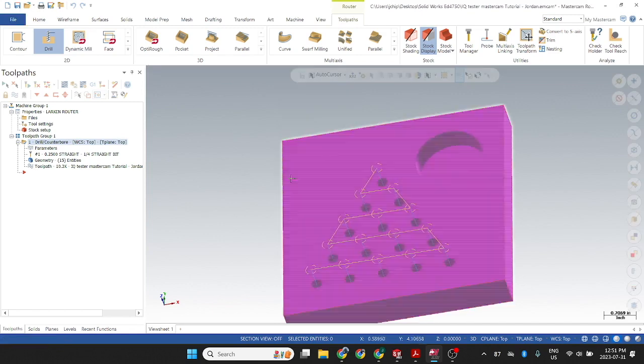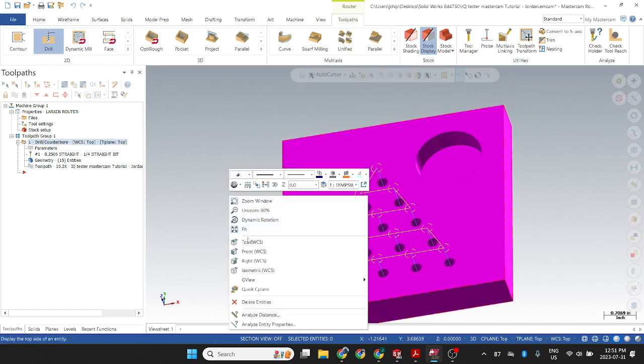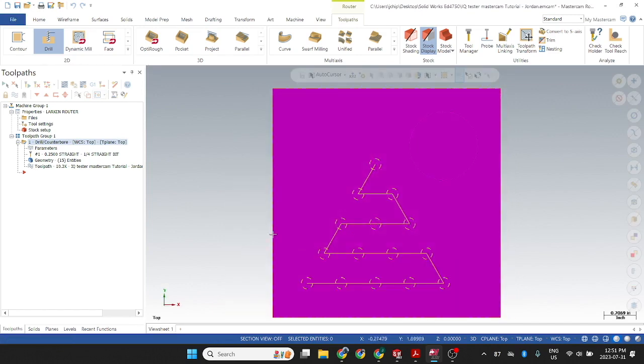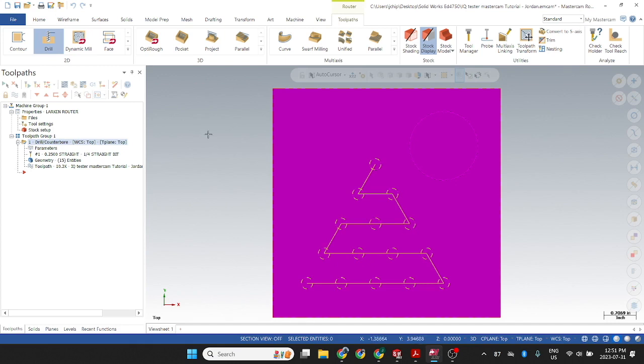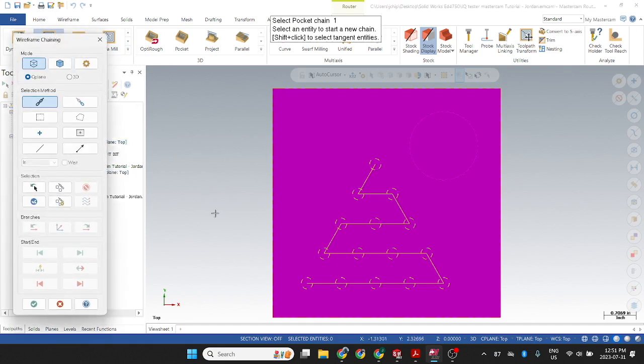So once we verify that this is all okay, we're going to right click again, we're going to click top view, and we're going to move on to drilling out our pocket here. So the next toolpath we're going to select is pocket. Once we select pocket, we're actually going to click the edge of this circle, and as you can see, it's moving in a clockwise position, and that's the way we want to have it going. We're going to click OK.